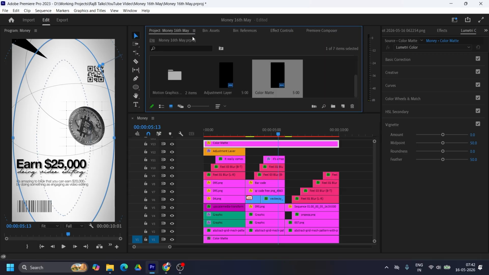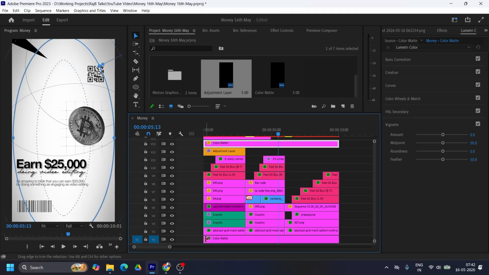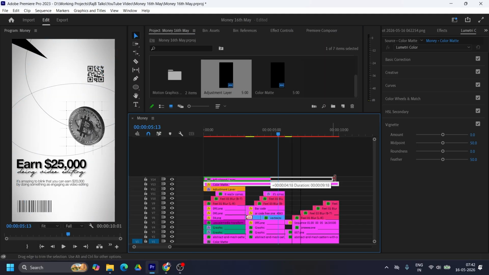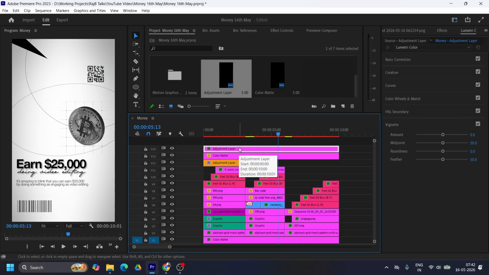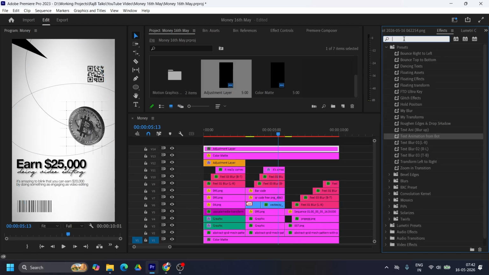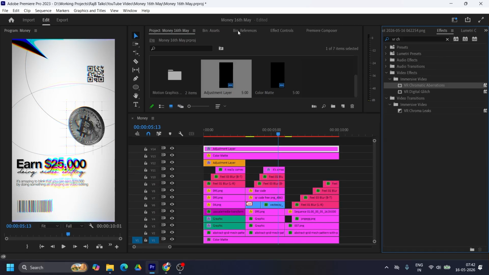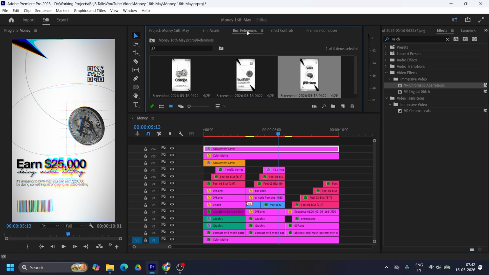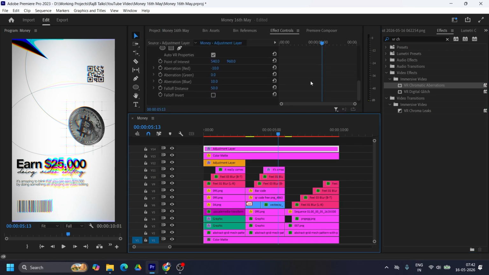Let's add another adjustment layer on the top. So the adjustment layer. And let's bring first the VR chromatic aberration, this one. And in the Effect Controls, I will add a subtle amount, not too much, minus 5, 5 for this one as well. And let's set the falloff distance maybe 20, 20. Okay, I think 40 will be good.